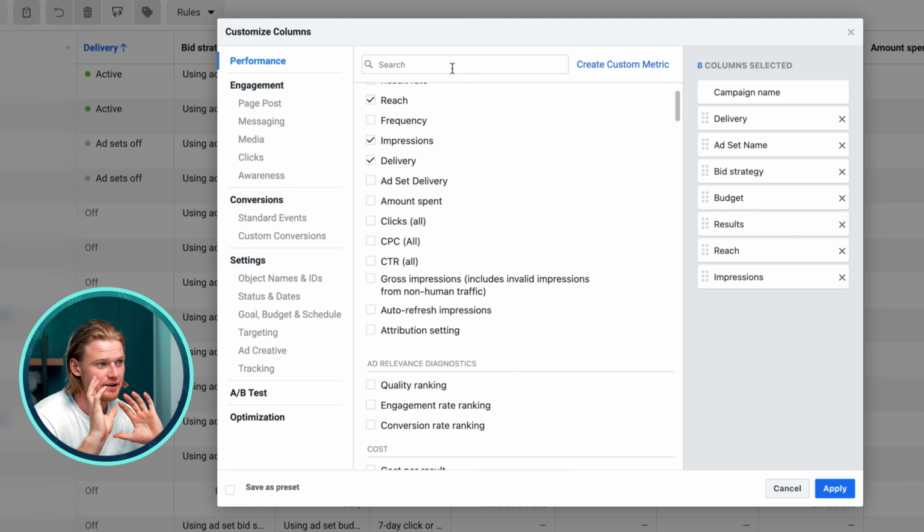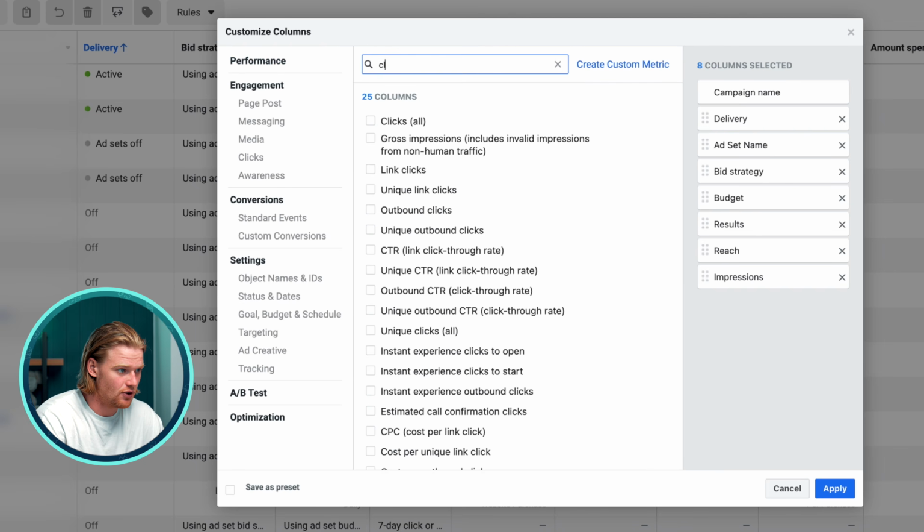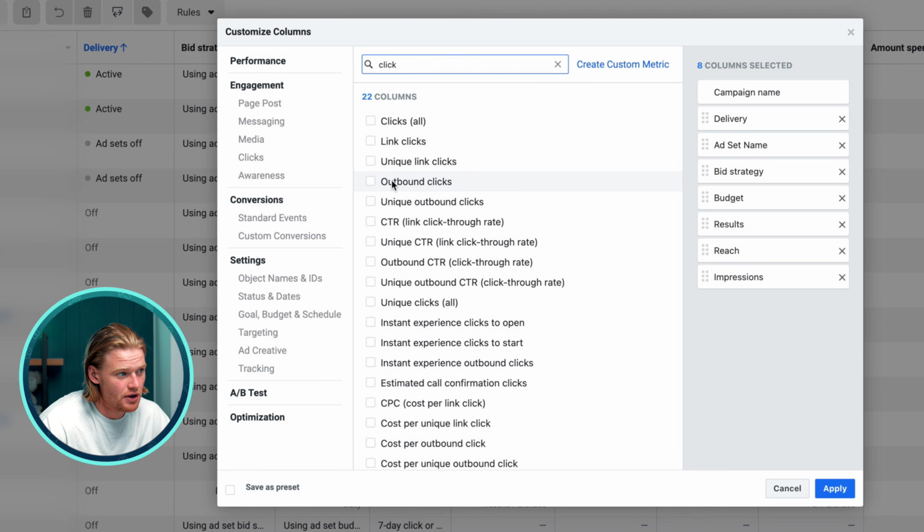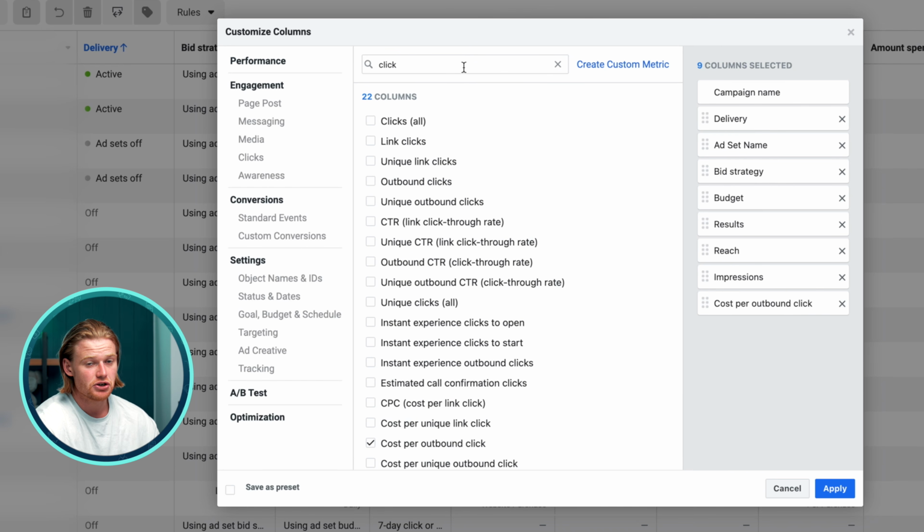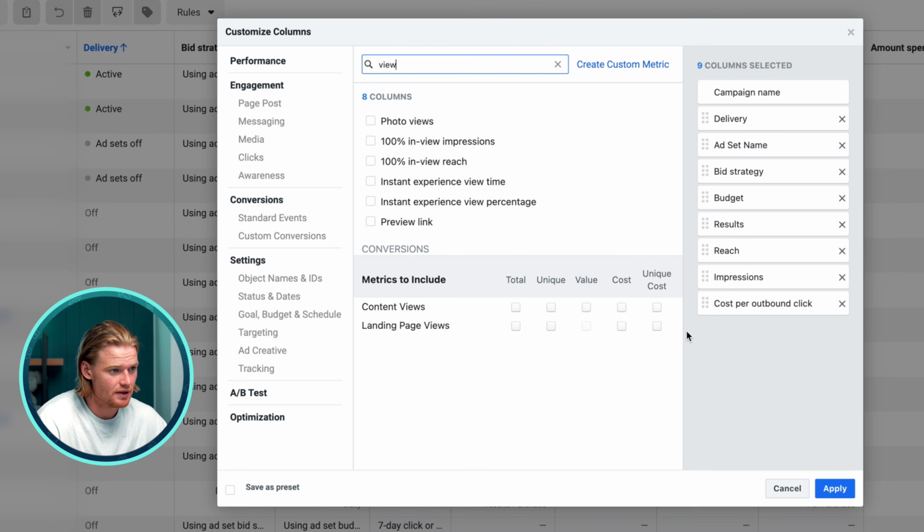So what does that mean? First step, a person sees your ad. Then they watch the ad. Then they click the ad. So we need to go to clicks and cost per outbound click. Then the next step is they're actually going to view content on our website, which is that product page. We showed that on the pixel. We're going to go view content, and we're also going to look for the cost of the view content.